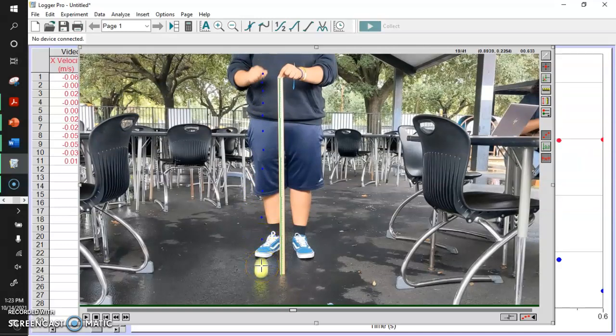And I'm actually not going to track this point because I think the ball is hitting the ground here and it's hard to see. You need to stop tracking before the ball hits the ground.